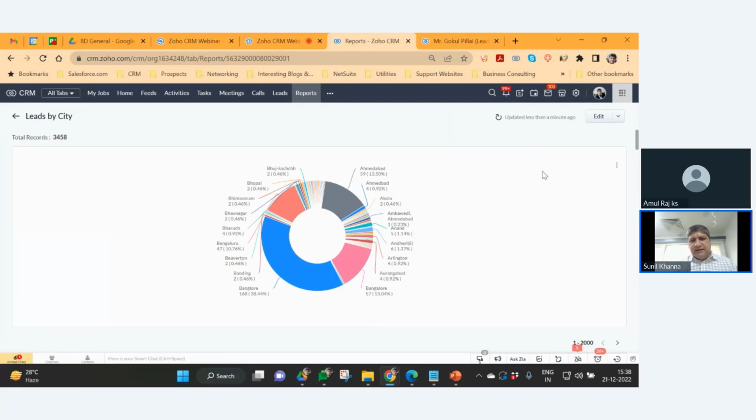For example, in my database, most of the leads are from Bangalore, followed by different names that are available here. Bangalore, we have Ahmedabad. So there are different options that are available here. I'll be able to see this actually. So this is how you can create a report.